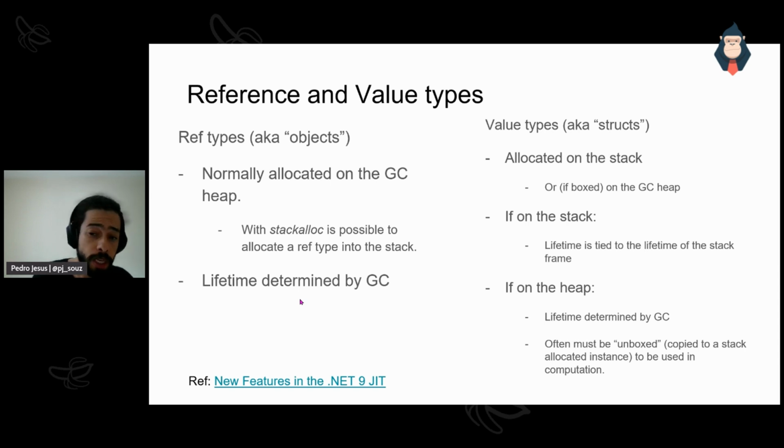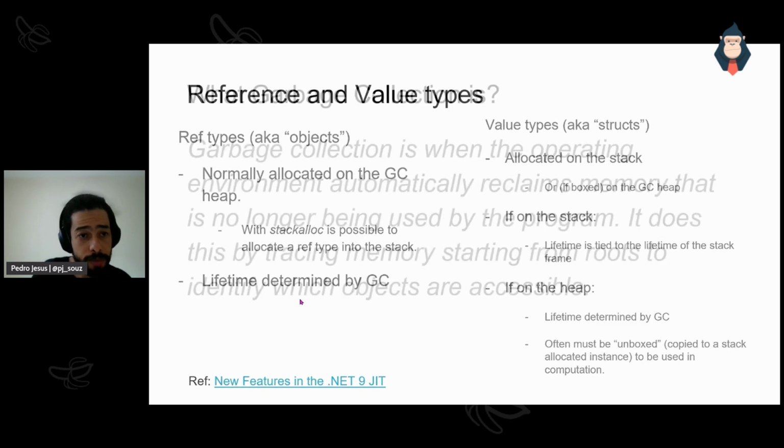If you are on the heap, like if you box your struct, then the lifetime is determined by the garbage collector. And often this value will be unboxed. That means if inside a method you want to access the value of that value type on the heap, it will be unboxed. That means it will copy its values to the stack, and then you can use that. This is kind of immutable: you will not change the actual value that is on the heap. You will use a copy of it.